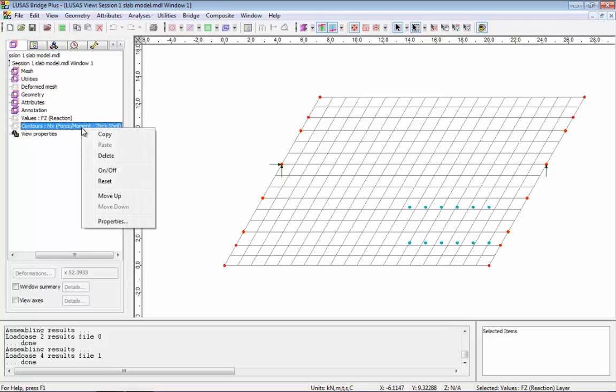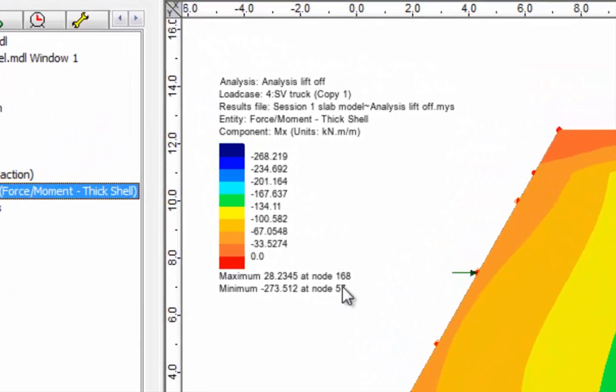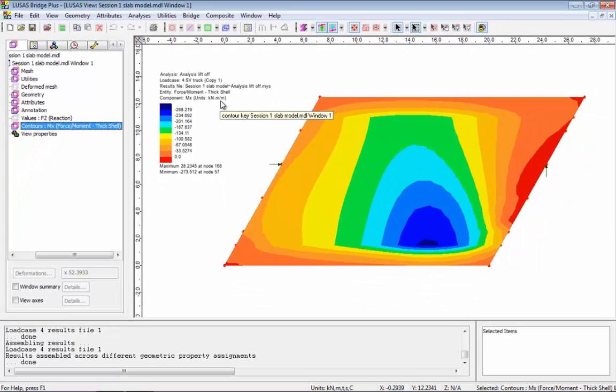Rather than just looking at reactions, I'm going to switch on my contours and look at bending moment. In this particular model I'm looking at the MX bending moment, and here you can see the units are kilonewton meters per meter width.